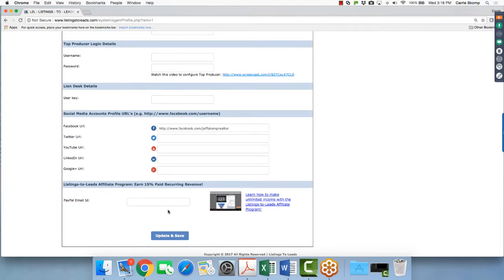And then there is an opportunity for this Listings2Leads affiliate program. Unfortunately for our agents, it won't work because we're under the broker's premium, so you can just kind of ignore it. Again, once you're done with all of your changes, you just want to click Update and Save.